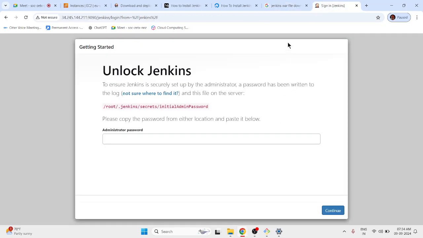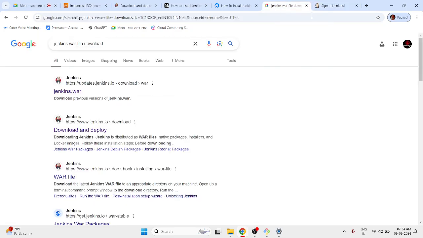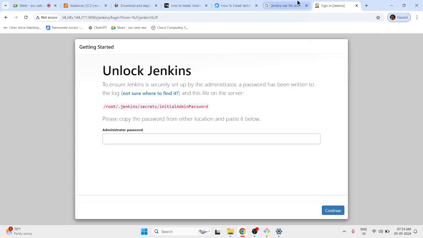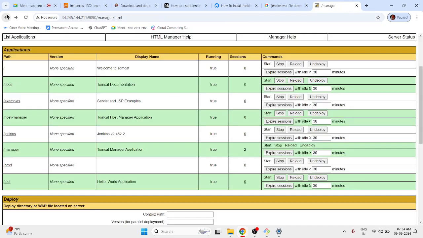Still, we have to do something, but this is what we generally see as the first page. And how did we do it? We simply deployed a war file to Tomcat. See, this is our version. So that's how to install with Tomcat.